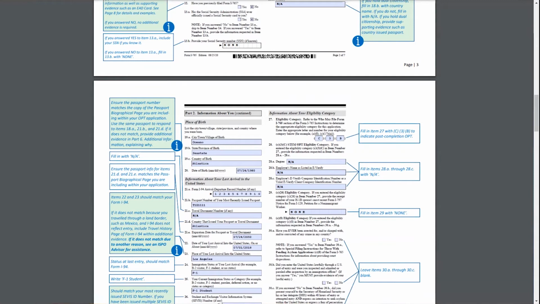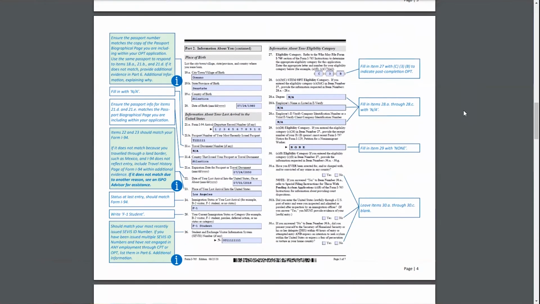21B asks for your most recently issued passport number. There's another I icon here. If you've been issued a new passport recently and have not traveled on it, this means that the passport number of your current passport is likely different than the passport number connected to your I-94 and most recent F-1 visa. For 21D and 21E, answer accordingly.